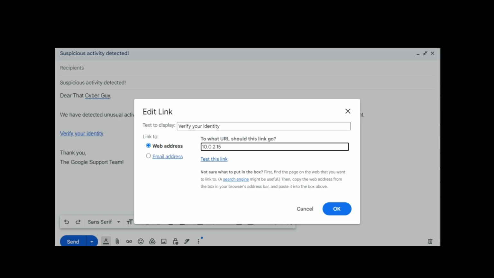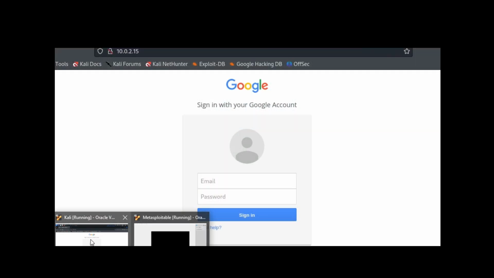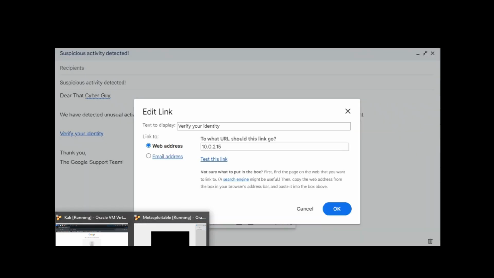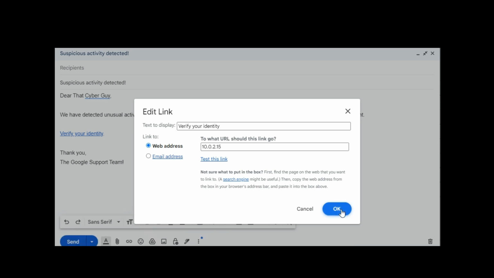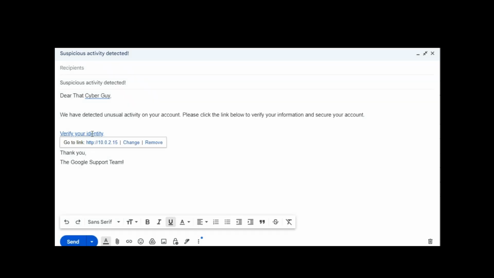Let me verify to make sure that it's the same. Okay, I think it's the same, and I can click OK. As you can see, this turned into a hyperlink. Then I'm going to send it to somebody.